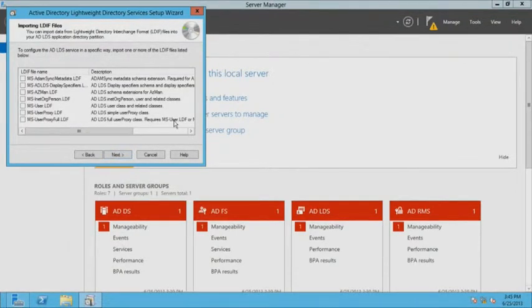This is an interesting slide. We haven't really talked about LDIF files. We did talk a little bit about LDIFDE, the tool that we can use to import and export information into and out of these directory stores. What this lets us do is pre-create schema objects, classes, and attributes for different functions that we might use AD LDS for.